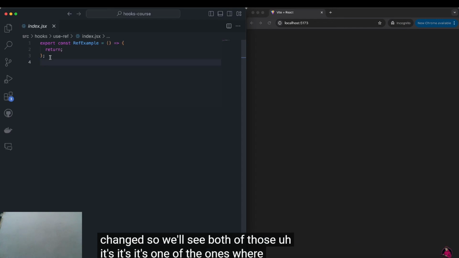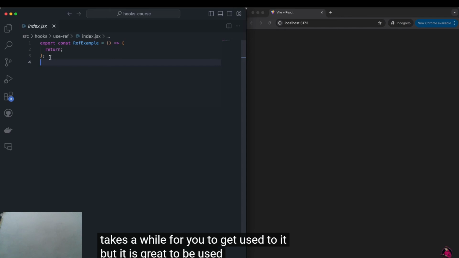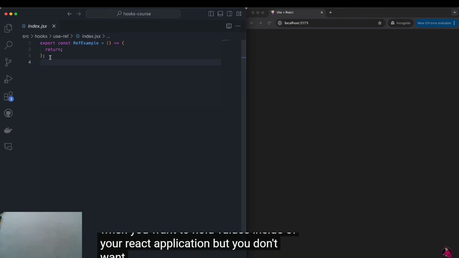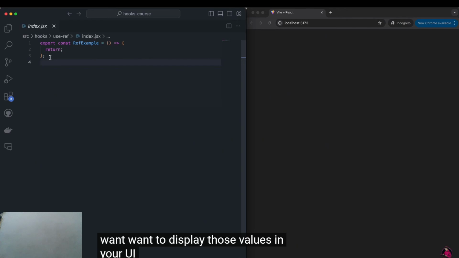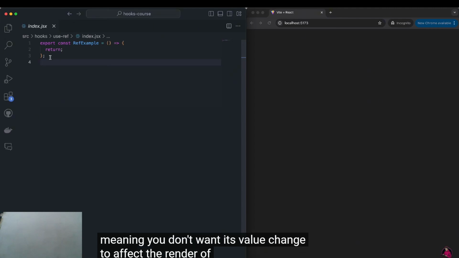It's one of the ones where it takes a while for you to get used to it, but it is great to be used, especially when you want to hold values inside of your React application, but you don't want to display those values in your UI. So if you ever have a variable that you want to keep information of, but you don't want its value change to affect the re-render of your component, you could use the useRef hook.